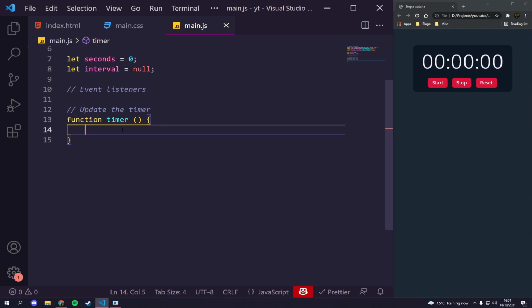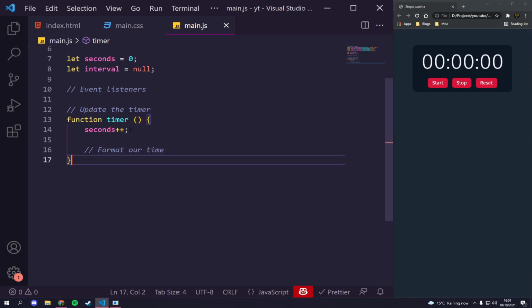There we go. Now in here we need to say seconds plus plus. What this is going to do is tick up our seconds. Every time this runs, it's going to call this and tick it up by 1. So every time it's called, this goes to 1, 2, 3, 4, and so forth. Now once we've got our seconds, we need to actually format it. So we're going to say format our time.